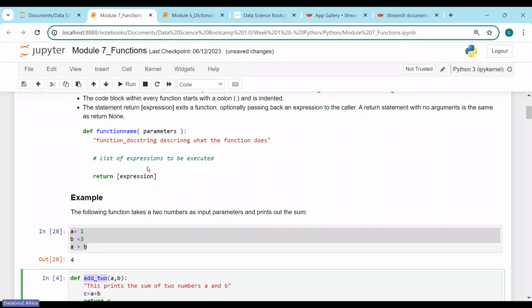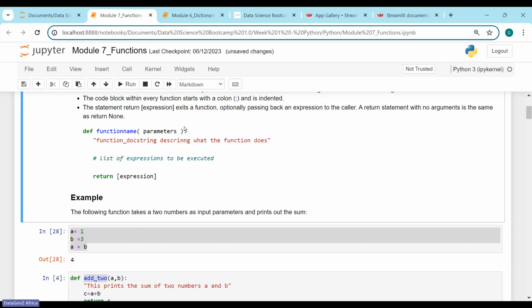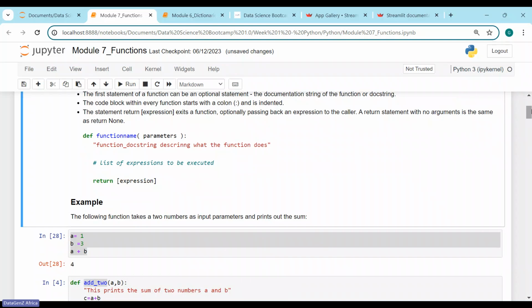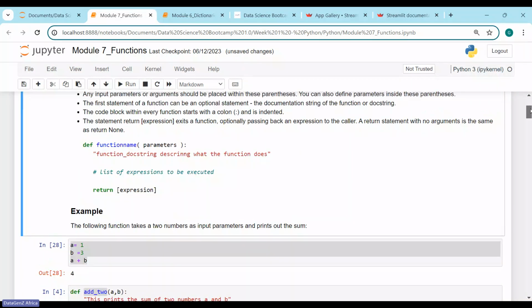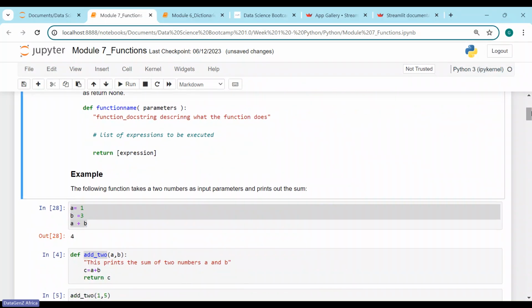Then in brackets, you have the parameters. I'm going to come to the different ways we use our parameters later in the code, but let me just give you a simple function, for the sake of people that are just learning how to code.